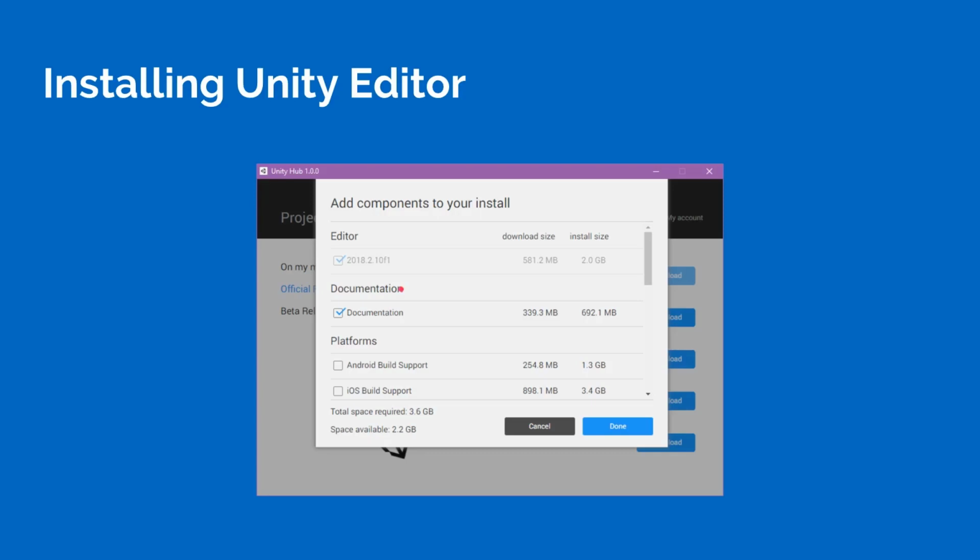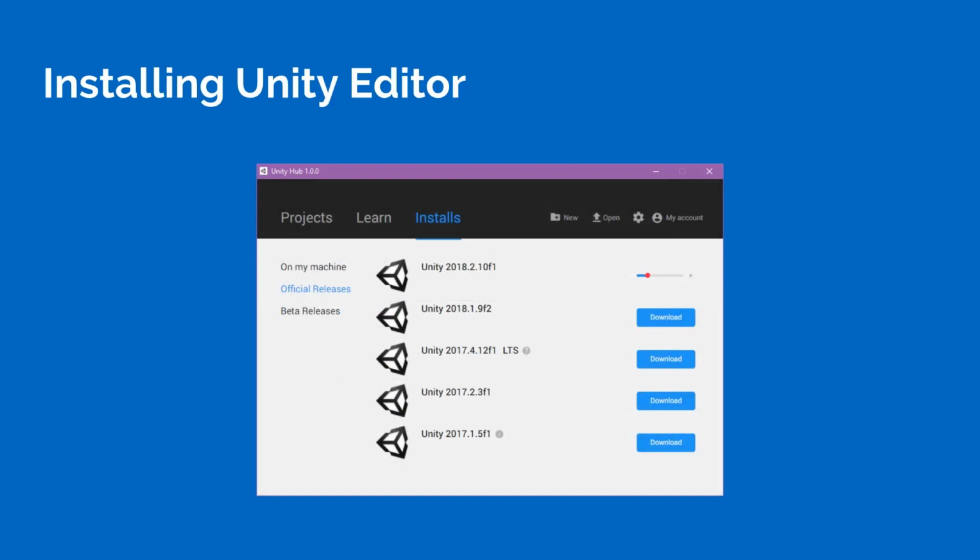In my case, I don't need Android build or iOS build or Linux or all that stuff down here. There's going to be a lot of options. But in my case, I just want the documentation and the latest version. And then we're going to click done. When we do that, it's going to start installing that version of Unity with those settings. Again, you can always come back and add the components you need. And that's going to be all we have to do to install Unity on our systems.